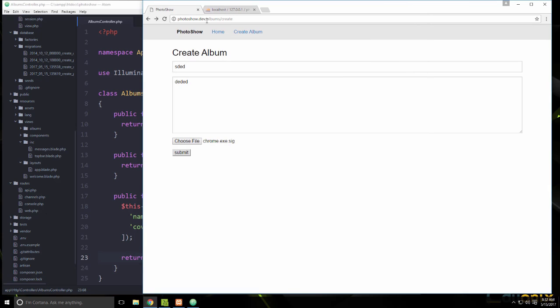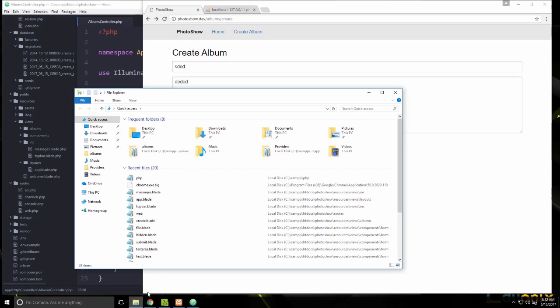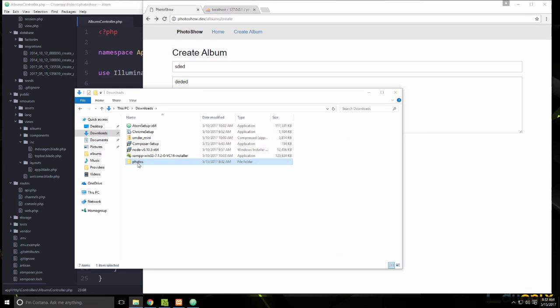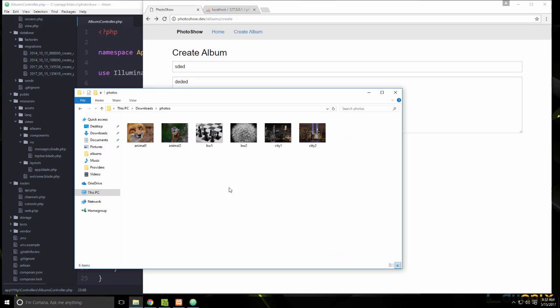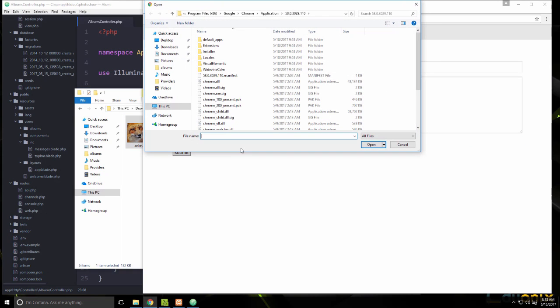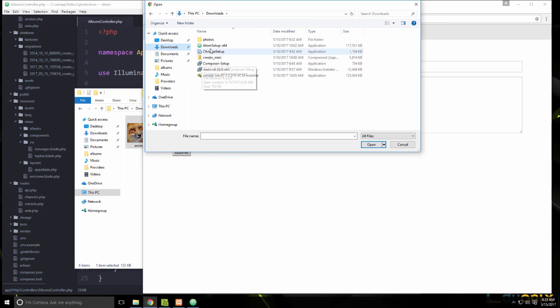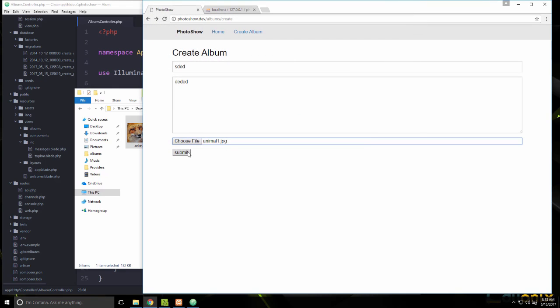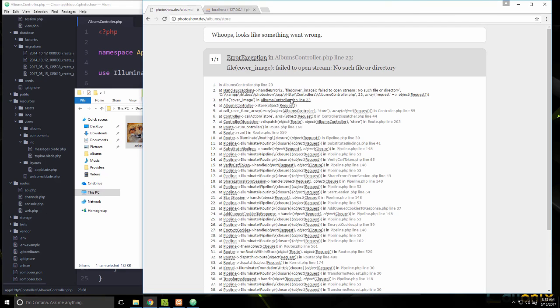So we'll save that, and then I have a bunch of images that I'm going to use to upload. Let's see. So right here, photos. I got these images. I'm just going to grab this animal one photo just to kind of test this out. Whoops. Choose file, and we'll go to photos, animal one, and let's submit. No such file. No such file or directory.